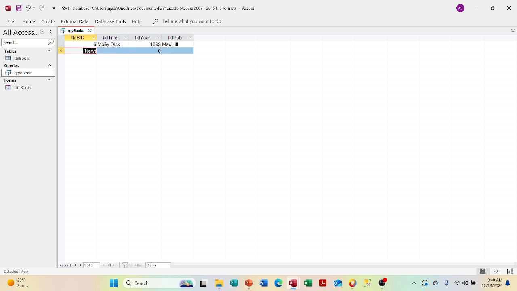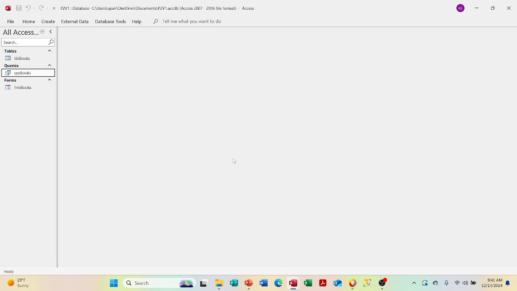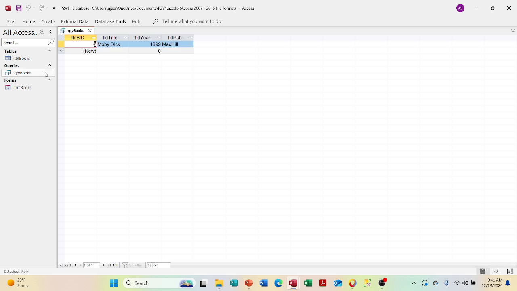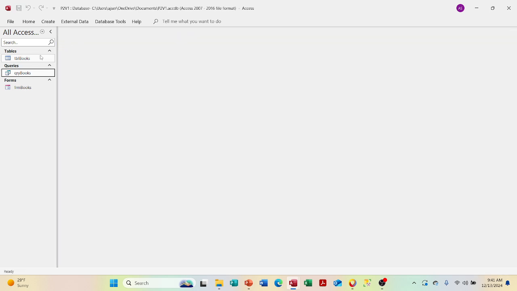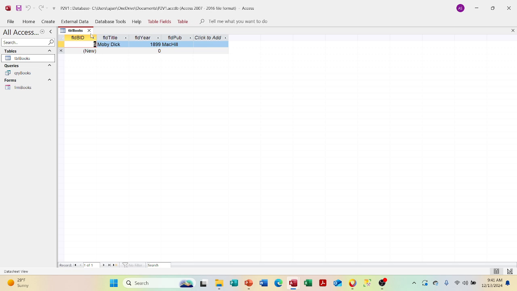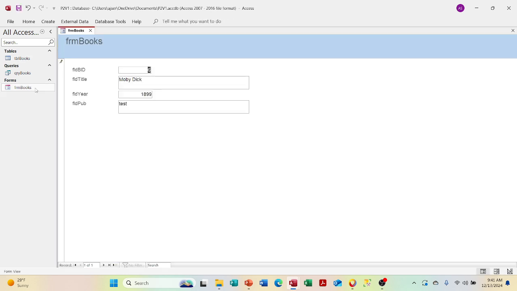And I could here, right, add. Now, I can add data to a query as well, but not all queries are updatable like this. This one happens to be, because it comes directly from the table books, we're going to see it here, and let's see what happens here. Yeah, it just changed this one here from MacHill to test, which is interesting, okay? And I can get rid of this too.